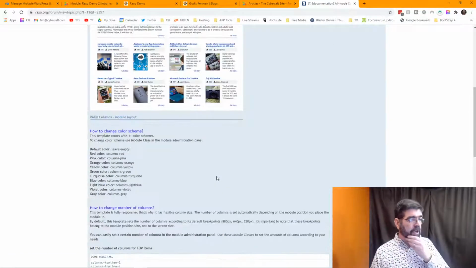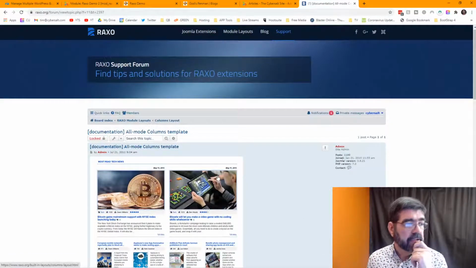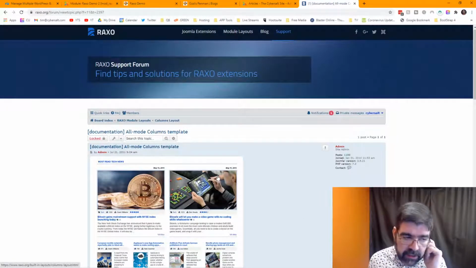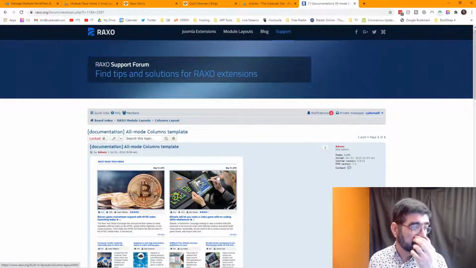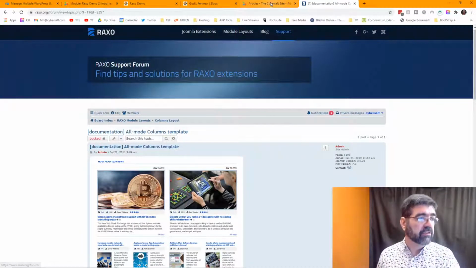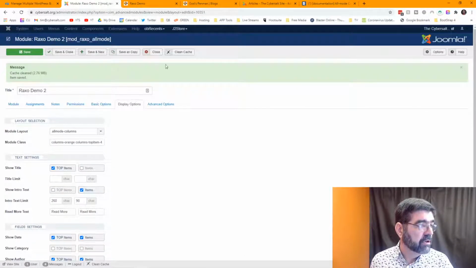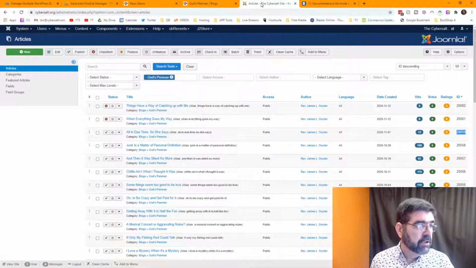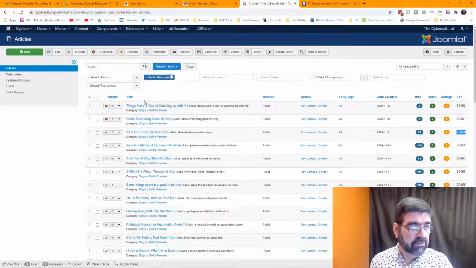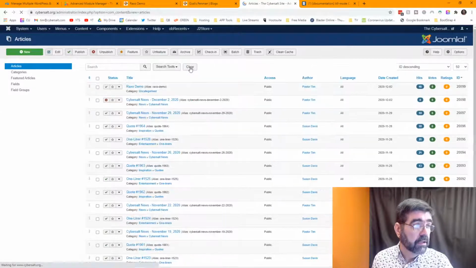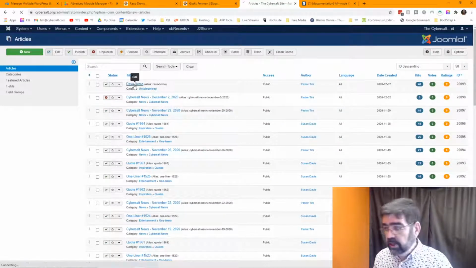All right, so why don't we take a look at some of the paid layouts that I have, the extra layouts, just to see how they would handle these things, because I think we've pretty much covered everything in the modules here. So to do that, let's go back to, that's clear. This filter. Let's go into the RAXO demo article.